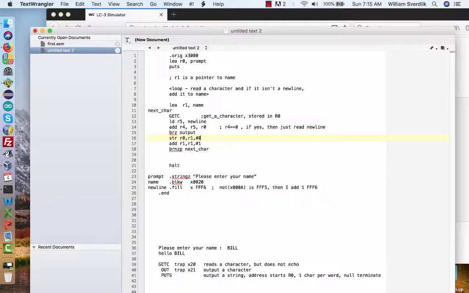So I'm going to come over here. I have to have a label called output. I'm going to call it here. I'm not going to do any output yet, because I just want to see, now I want to print the prompt and I want to see if I actually store the name someplace. So I'm going to come over here.